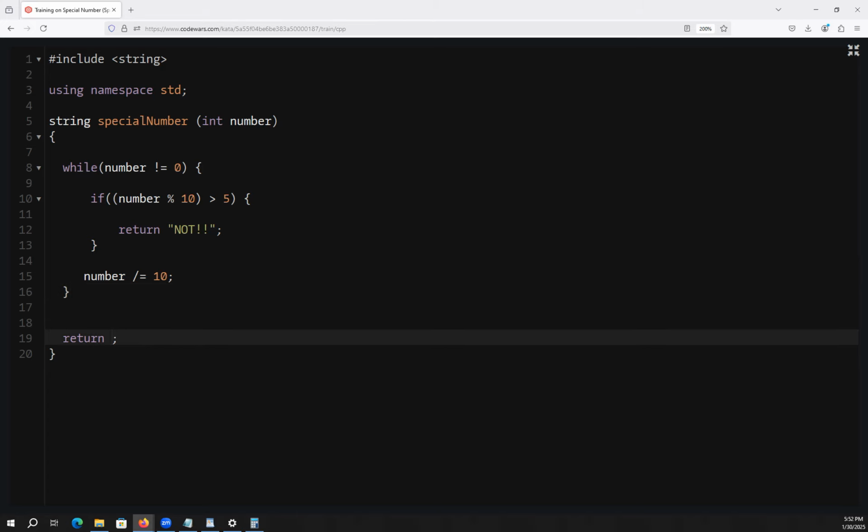Okay, so the division happens, removing the next digit, and then it goes with a smaller set of digits each time through the loop. And if I get all the way through this loop and I do not return not, then we have a special number. Because if all of the digits are special, meaning they're 0 through 5, then we've got our special number, and we will christen it special. There we go. I think that's it.